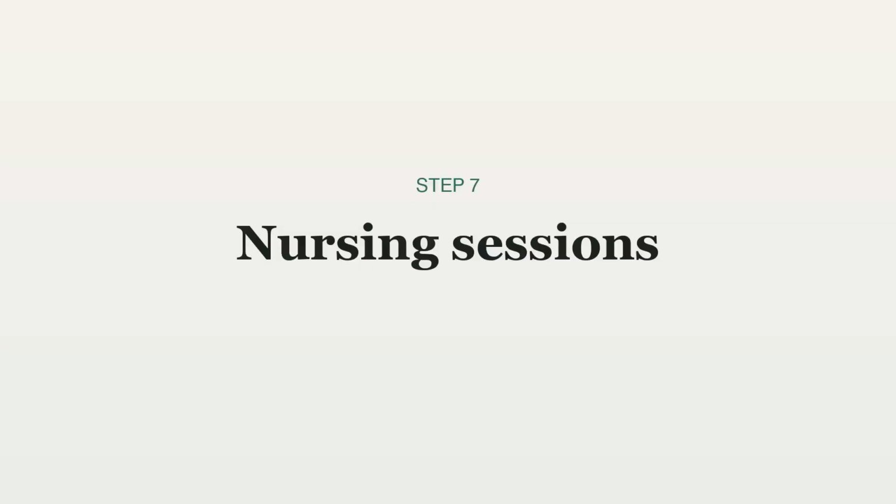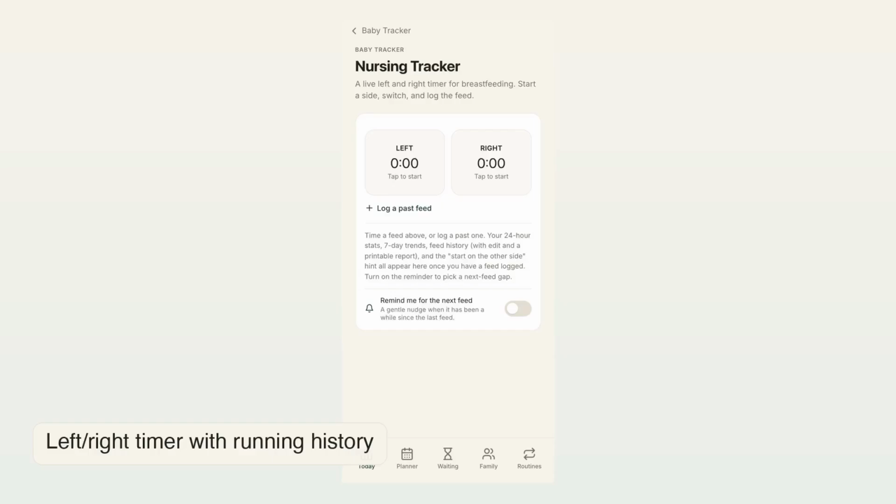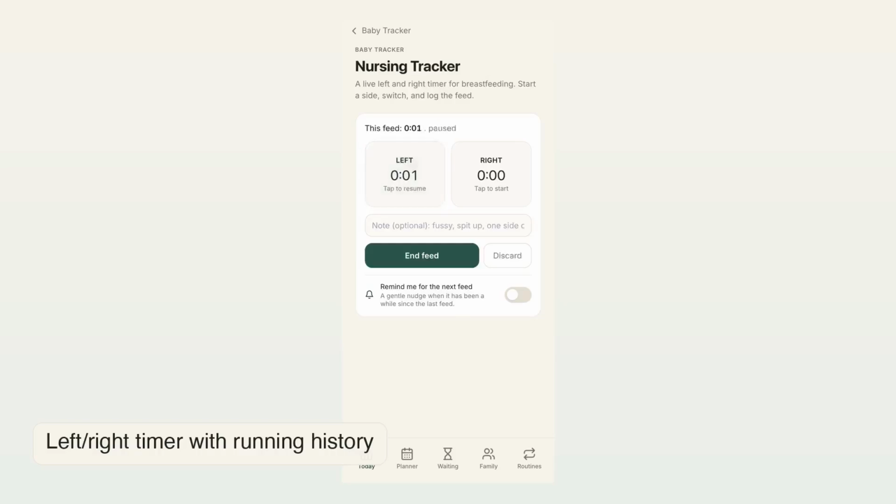If you're nursing, open the nursing tracker. Tap to start the timer on the left or right side, and tap again when you switch or stop. It keeps the running history for you. Which side, how long, when the last session ended. That's the question every tired parent loses track of, and now it's just on the screen, for both of you.